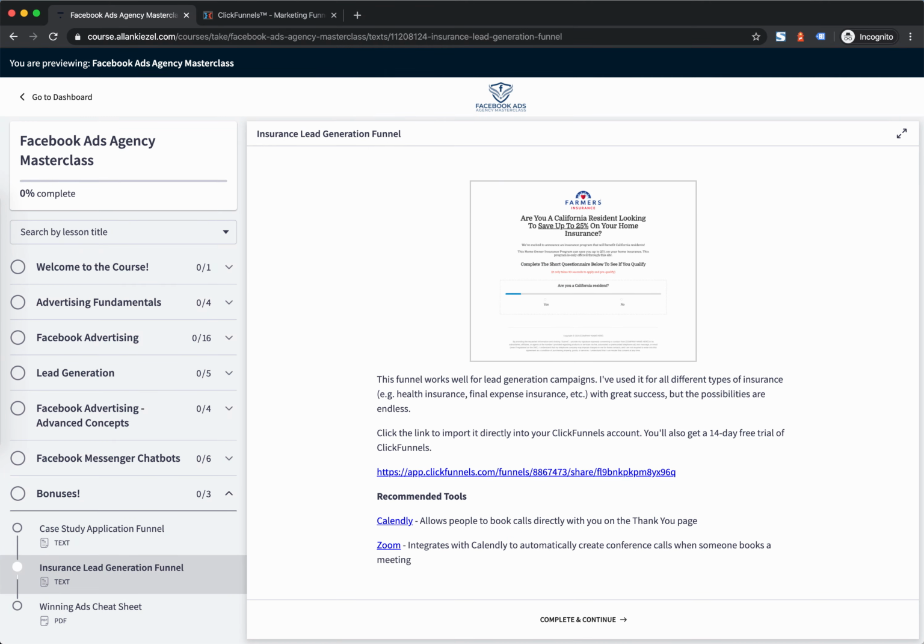If you're in the course, you're going to see this little bonuses section here on the bottom left, right? It has my case study application funnel. That is one funnel that I have made over $100,000 using. And this is my insurance lead generation funnel. Since we have a lot of insurance agents using this course right now, I decided to put one of the funnels that I've used for my clients over the years that have worked really well and helped me generate thousands of leads for a lot of my clients. I'm giving that one to you inside this course, inside of these bonuses.